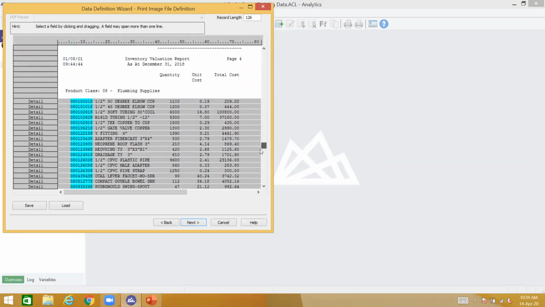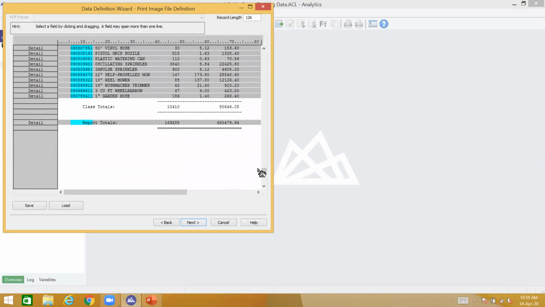But if I come right to the bottom here, there's an issue. The issue is this has been highlighted because this word totals is not in the same position as that. You can see it's out of line. Some people think, oh, well, it's because it's preset report totals. Stop thinking like that. Think very precisely when you try to understand what ACL is doing.